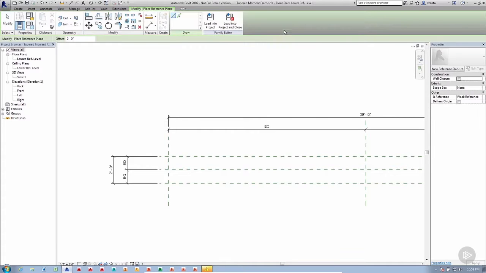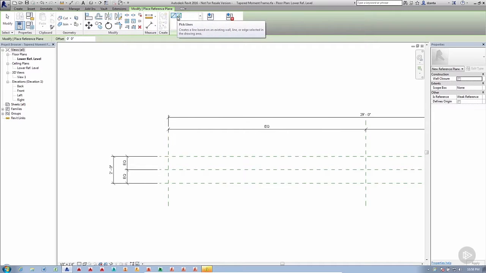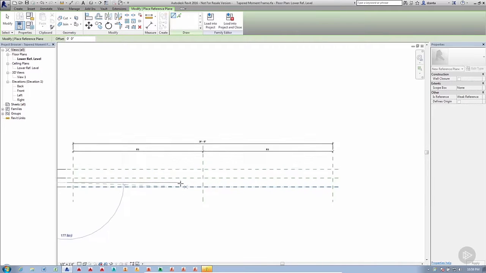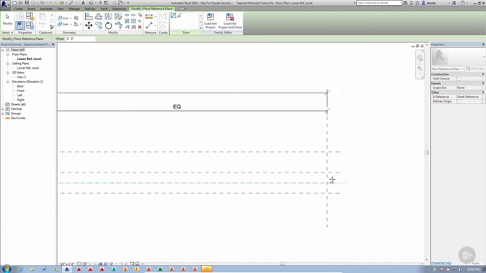I'm going to click reference plane, and there is a draw method with the line method with two clicks and a pick line method. If I use the line method, I can click wherever I want, drag my mouse, and place it. Now I'm going to purposely not place it so it's dead aligned. I'm going to leave it like this. I'm going to use the other method, pick line. When you use this method, you can use an offset feature. And I'll just say some value like 6 inches for now.